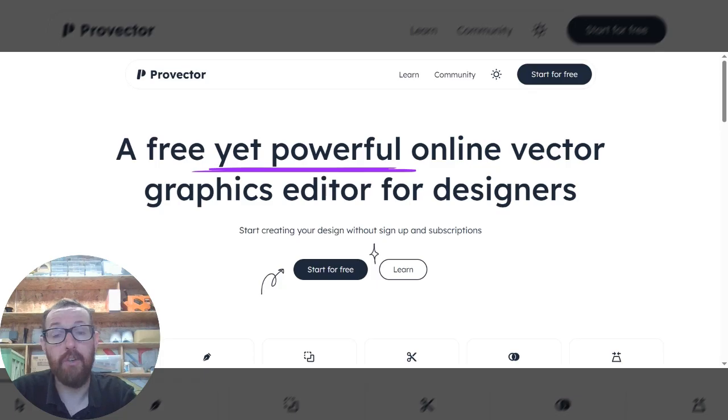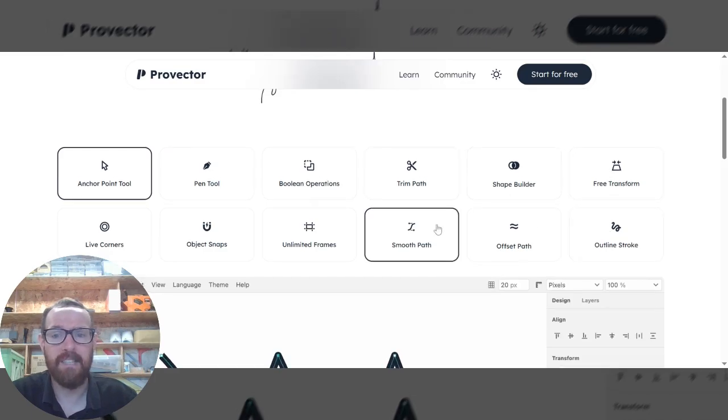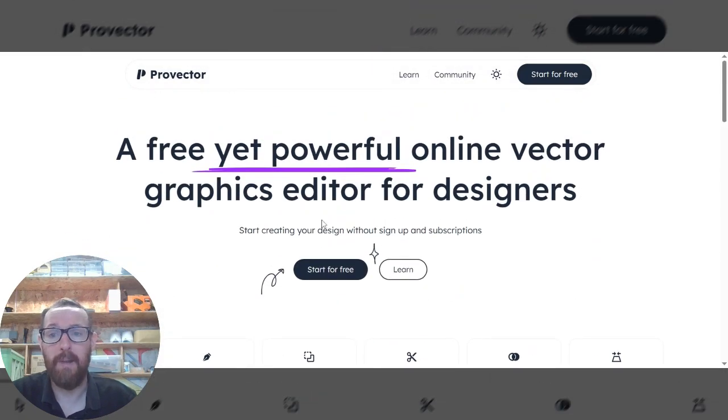Today we're going to have a look at using this program which is called ProVector. It is a free online tool which allows us to draw vectors and graphics. Now you can use things like Canva. Canva, I don't think there's a lot of usability with it because it doesn't allow you to use some of the tools down here like anchor point tools, pen tools, trim, shapes, things like this. So that is why we're going to use a program like this.